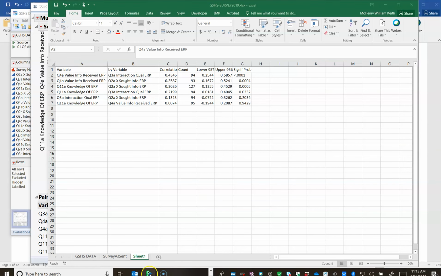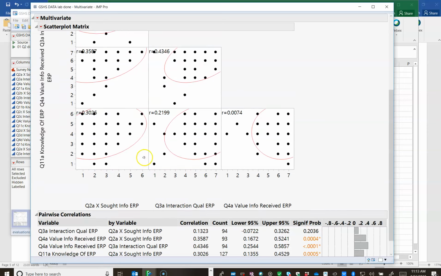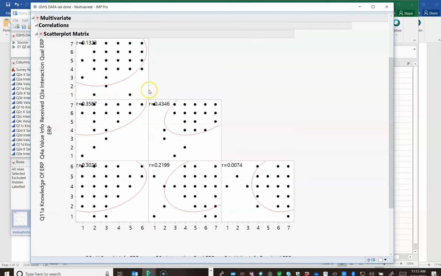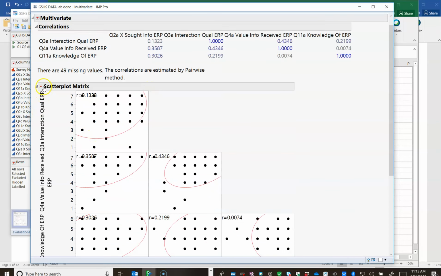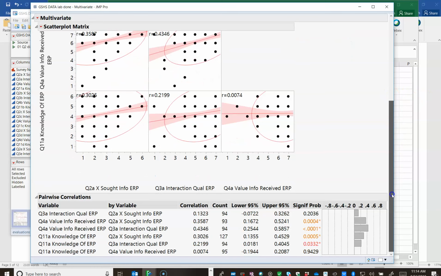Looking back at the scatter plot in JMP, we can see what these relationships look like. It's a little bit easier if you even go here and say fit a line to them, and then you can actually see what the direction is of that.